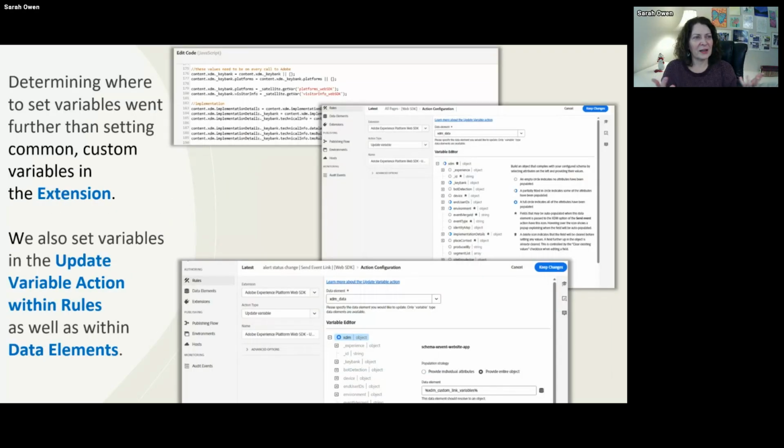So we talked a lot about determining where to set variables, and we really went down the path of custom variables versus out of the box variables being in your extension. We have some in our extension, and that's that top image. Now if we move over to the middle screenshot, this is our super basic site. We just set the update variable, and you see some of those circles are partially blue because in the update variable action, we opened them up and set specific variables.